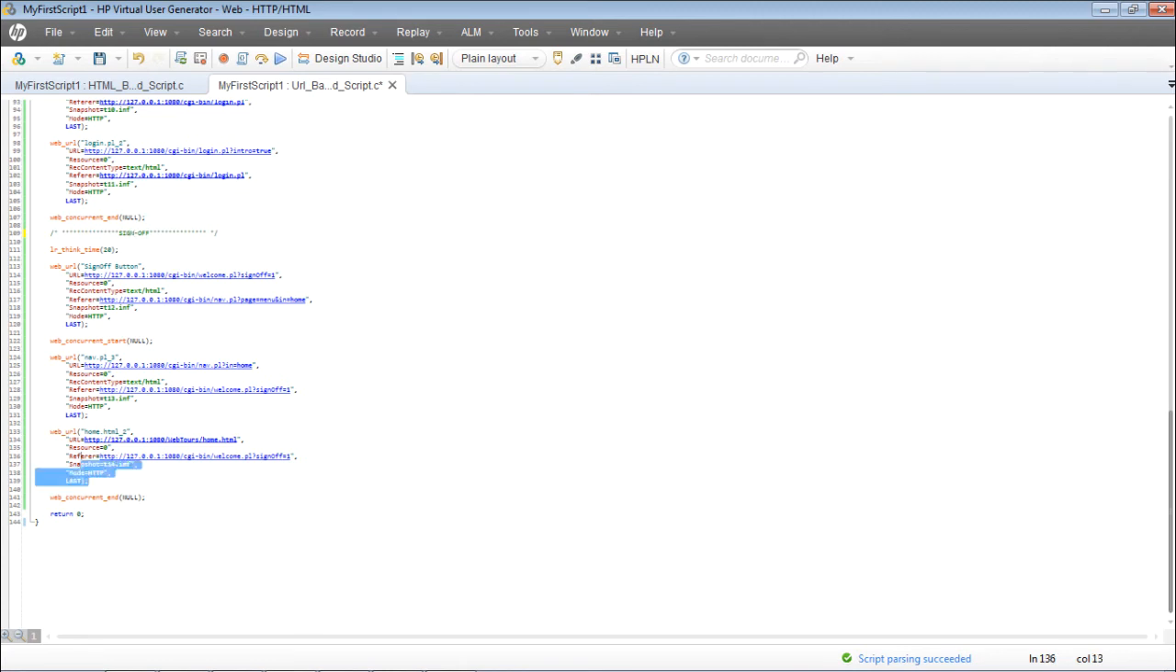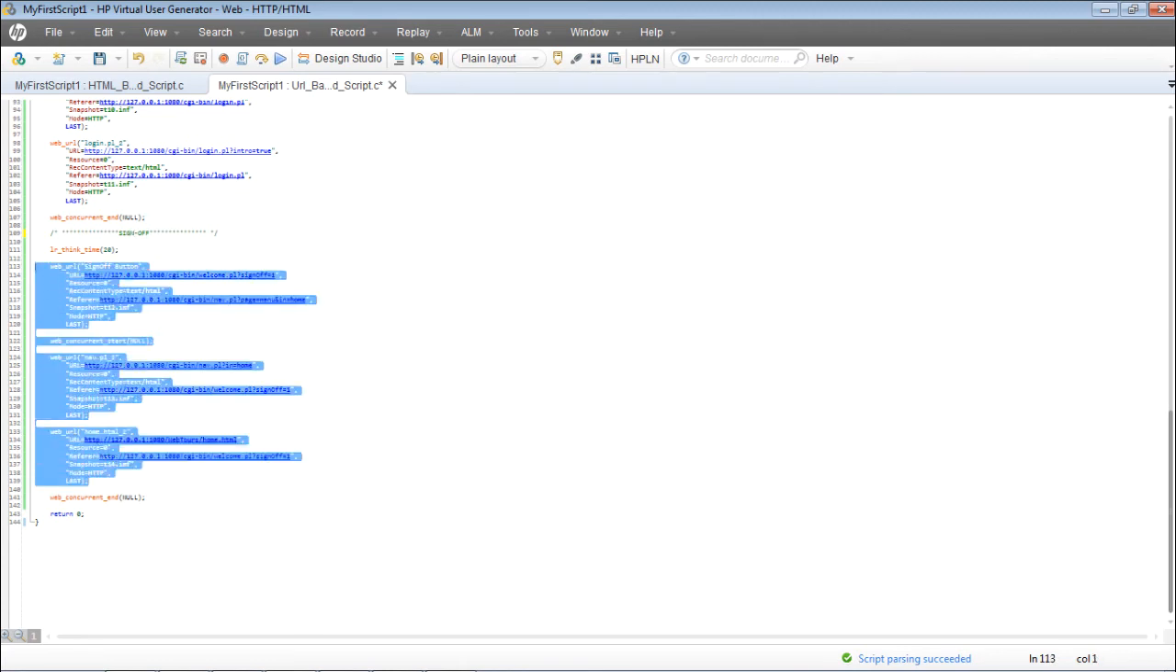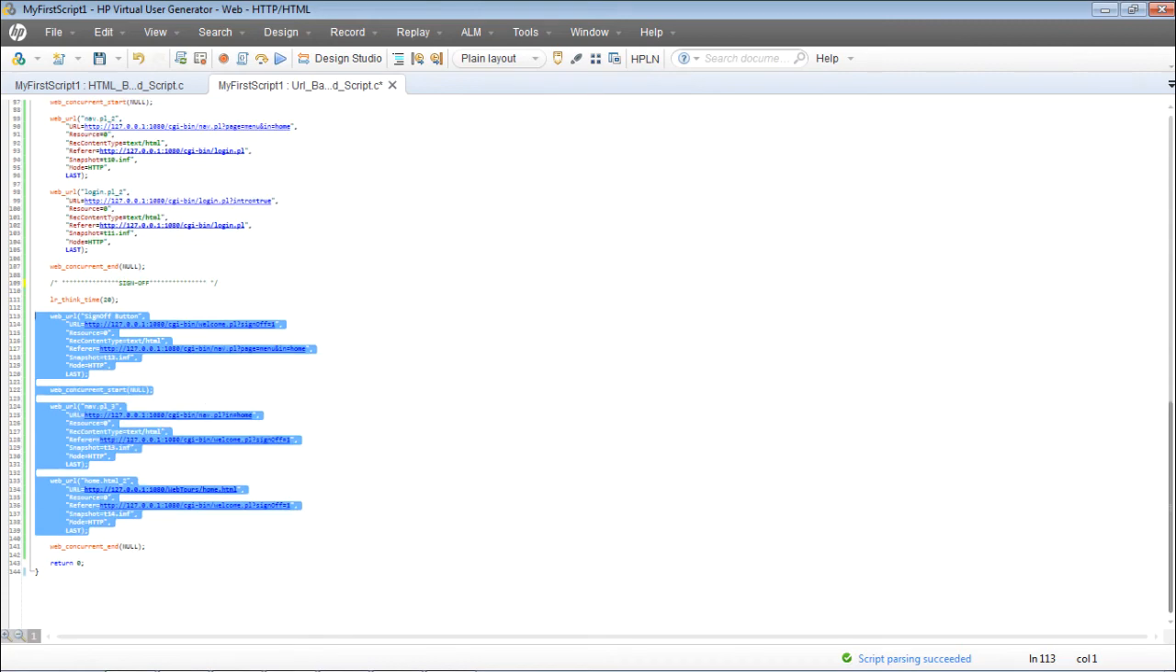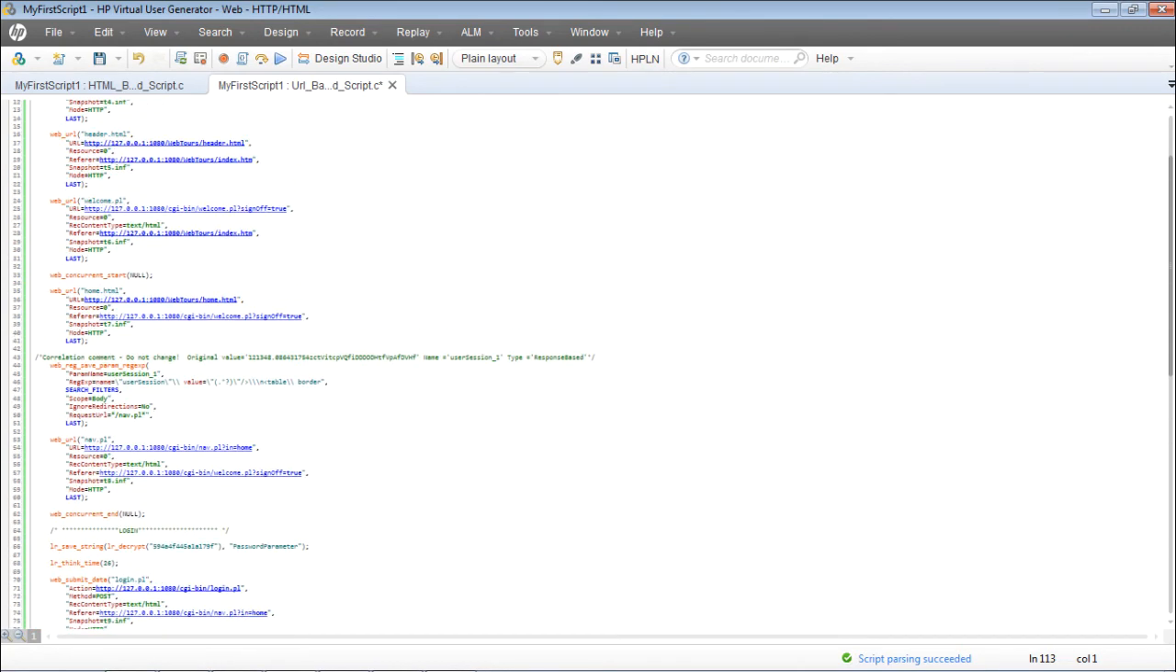So the point which I'm trying to make here is that with a URL based script, the script generated or created by VuGen will be huge. So very rarely do performance testers use this option. Well, which is the right one? HTML based script, the generated script is small. URL based script, the generated script is large.